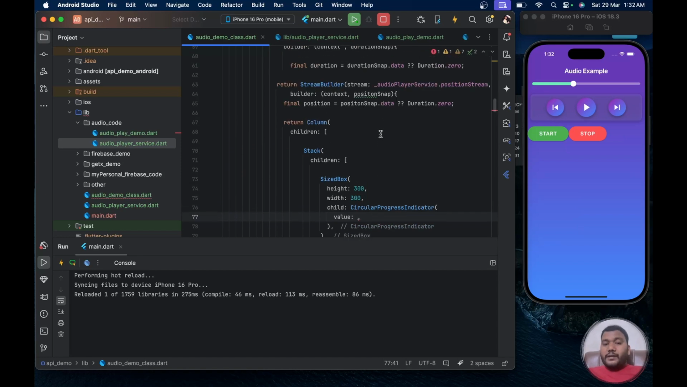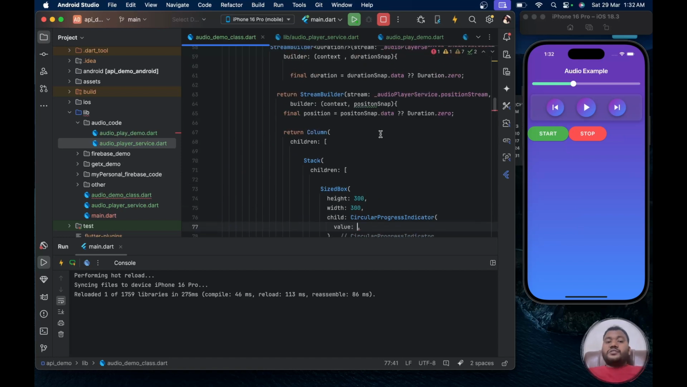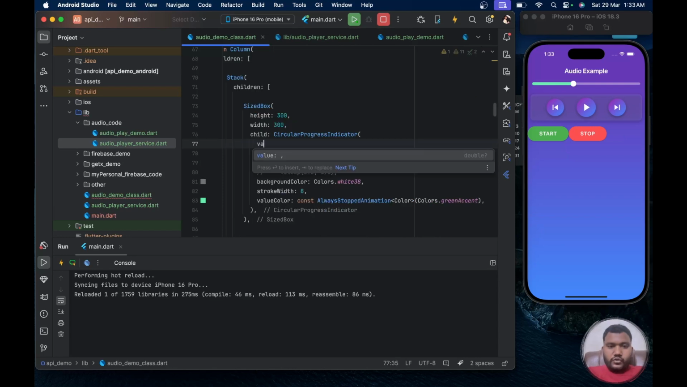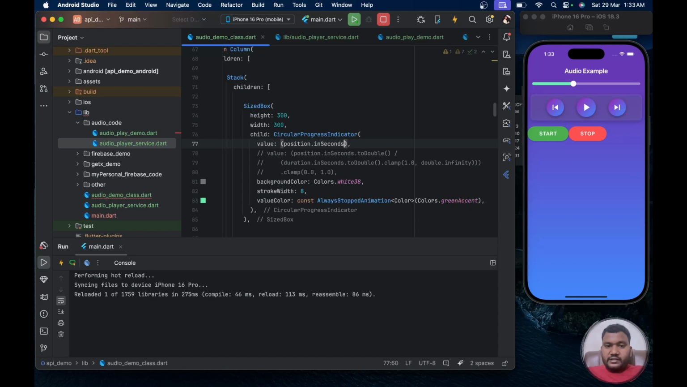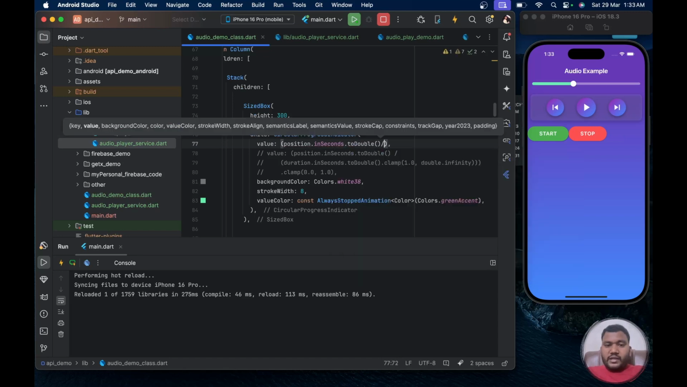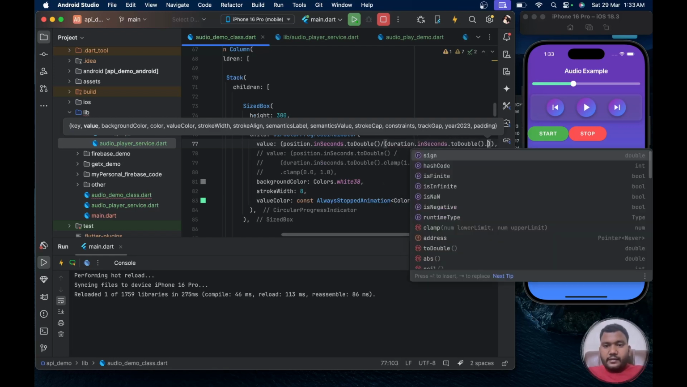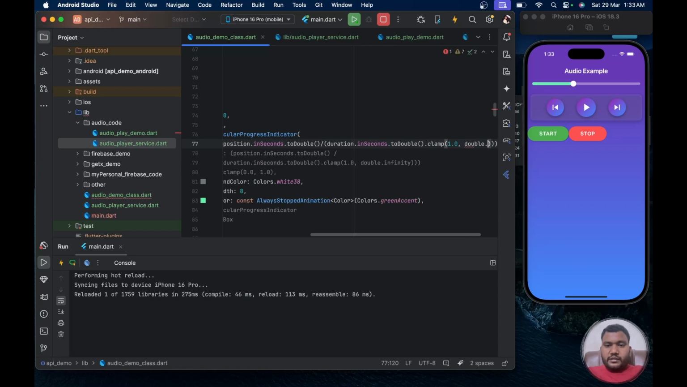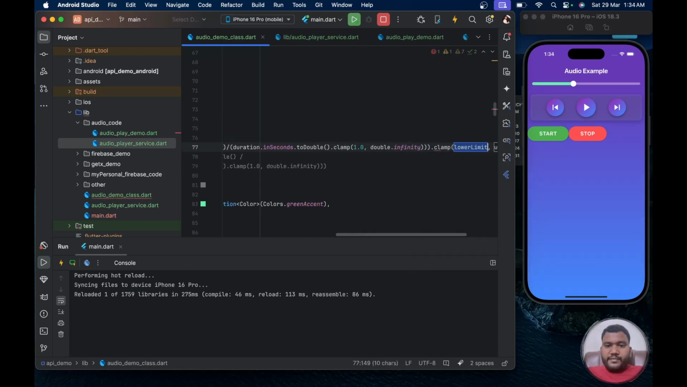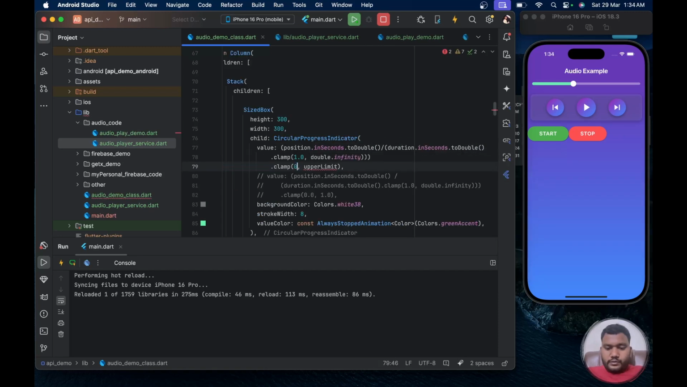So we will apply our duration and position on this circular progress indicator. So here we apply value. First of all we will convert our position in seconds like this and pass it toDouble, and divide this by duration.inSeconds.toDouble, and clamp this between two boundaries, which is 0.0 and 1.0 like this.